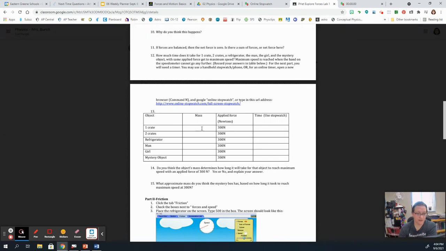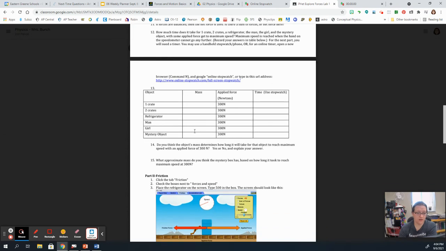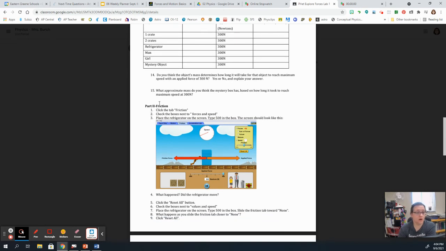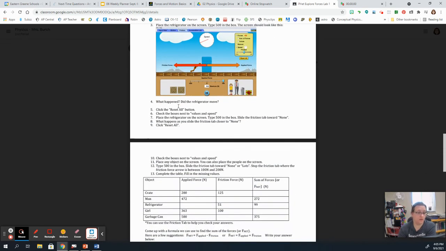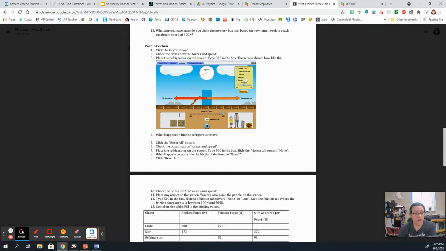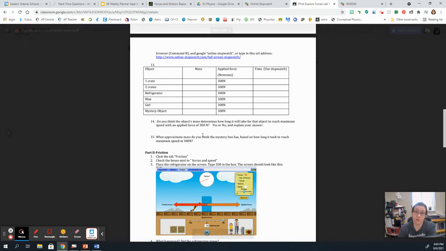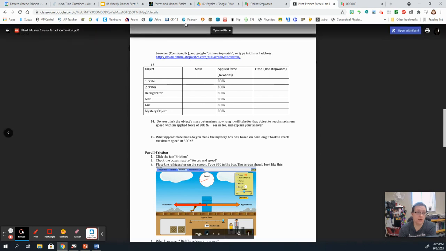Okay. You'll have to get the masses off of the screen. So you have crates, a refrigerator, a man, a girl, and something called a mystery object. If you have time today, please go on to the friction part. If you don't finish the friction part today, we will pick up with that tomorrow. I would like you to at least be finished with up to motion on the paper and the Google document version as well.